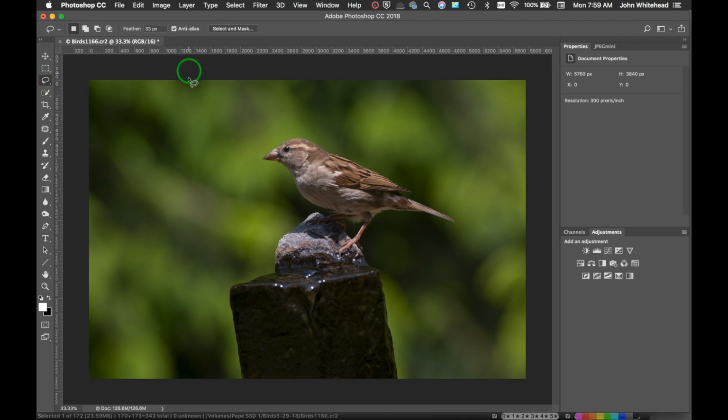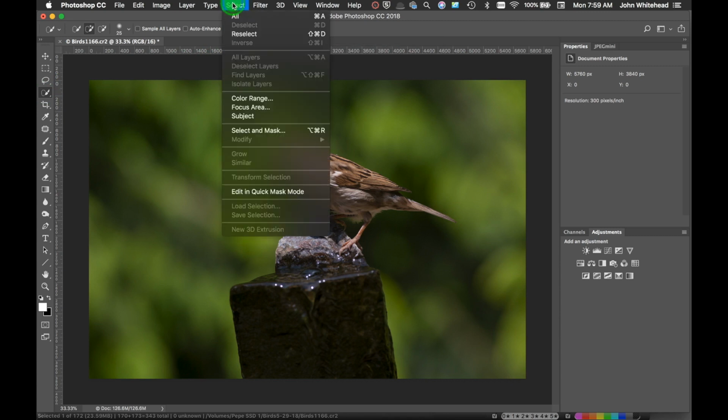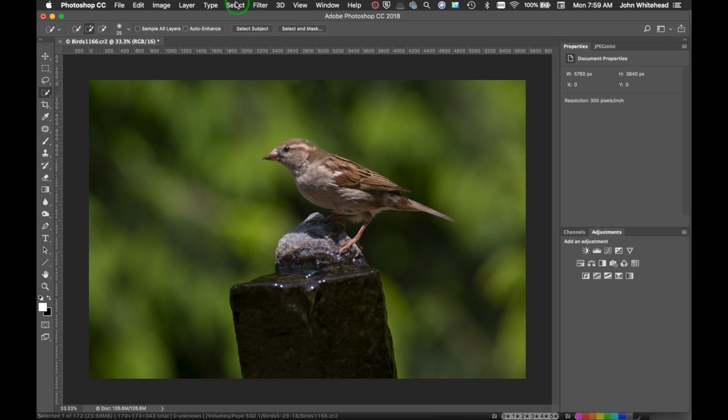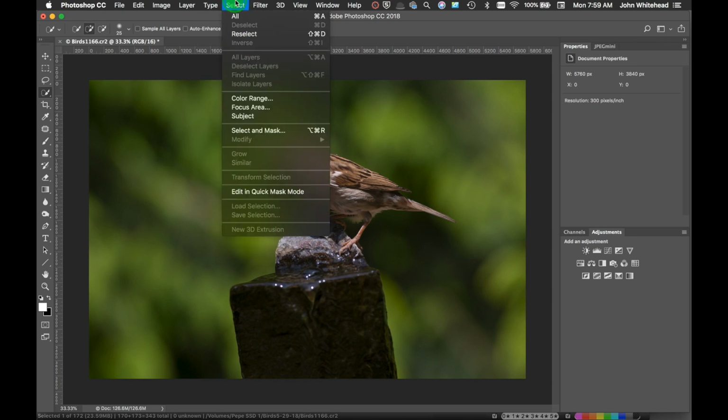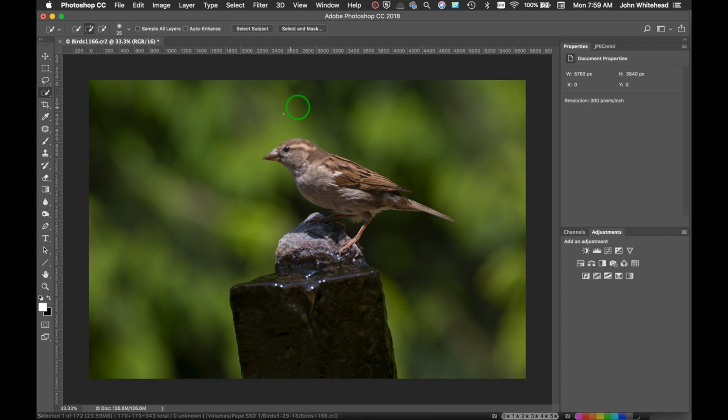So under the lasso tool, we just have the select and mask available up here. But if you come down to the quick selection tool, you'll notice that select subject is available. Now, select focus area is not available anywhere on here that you're going to see. You're going to have to manually go up and do that. So we'll click this first one and it's select subject.